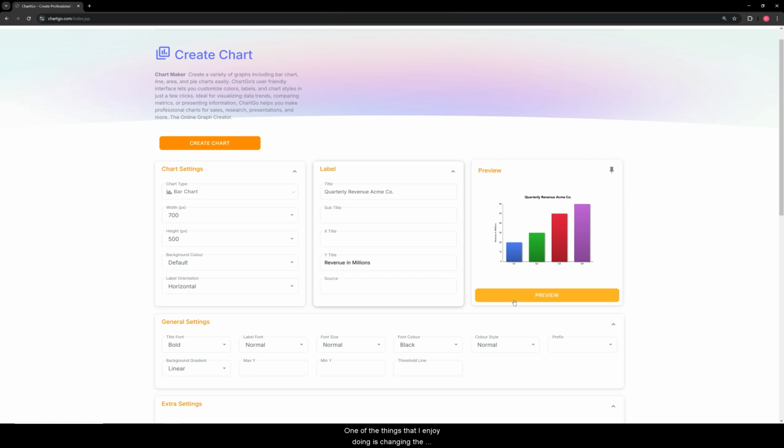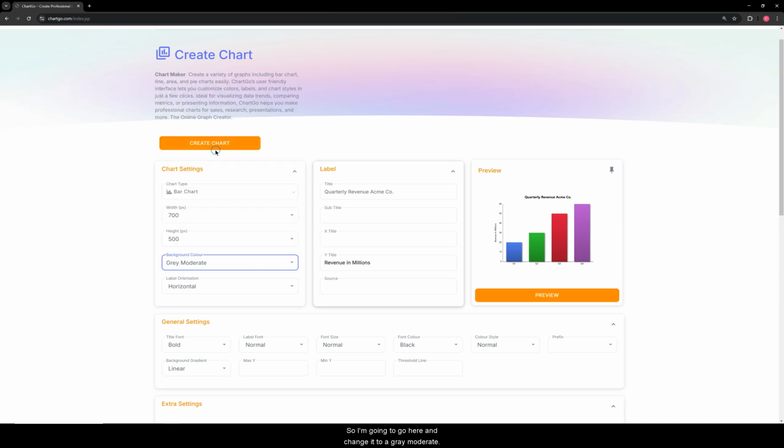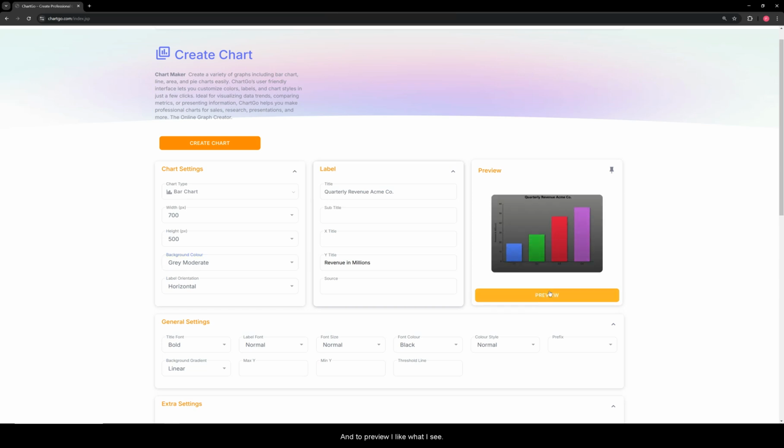One of the things that I enjoy doing is changing the background color. So I'm going to go here and change it to a gray moderate. I enjoy dark backgrounds. And to preview, I like what I see, but I noticed that the fonts are hard to read. So here we can go to the general settings section, and in the font colors, you can choose white to make it more presentable. I'm happy with this chart.